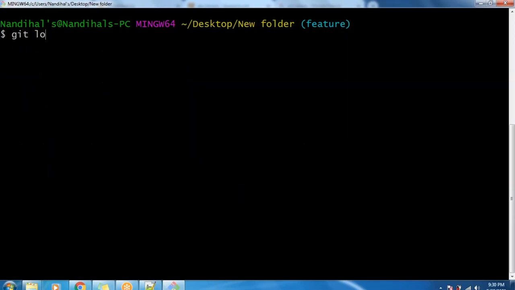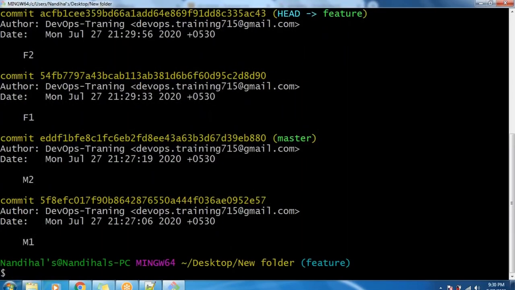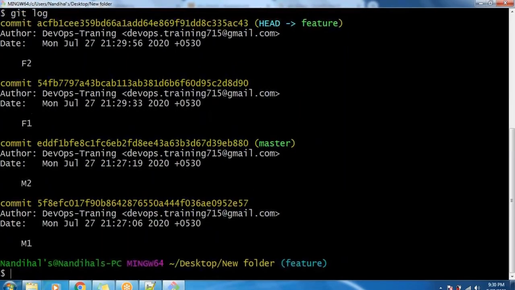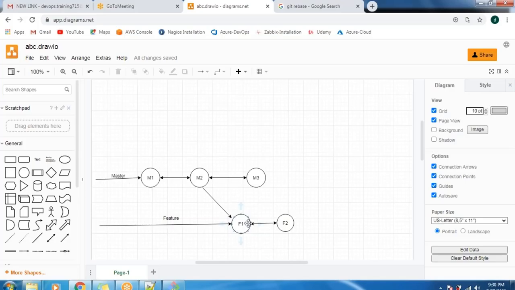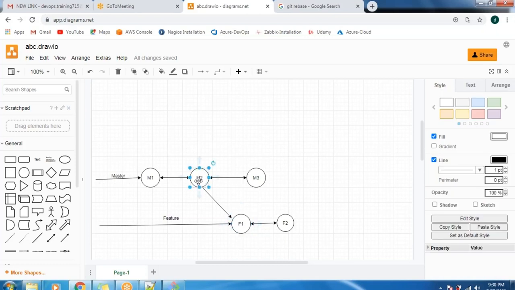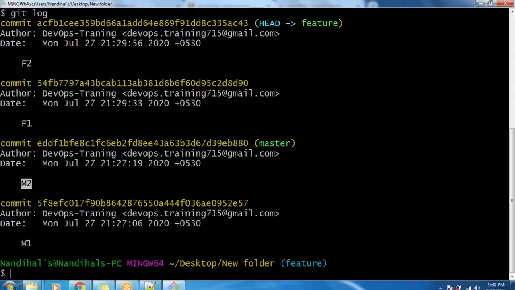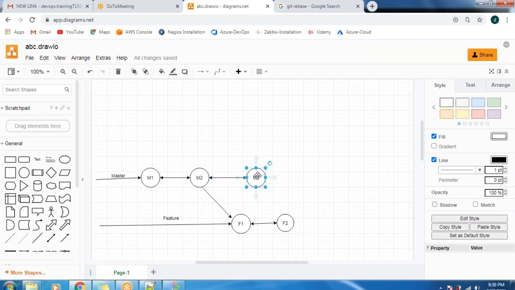Now you can check the git log. You can see now that the base of F1 is M2, correct, as per the same example here. See here, the base of F1 is M2 now. Now we will go to the master branch and create a newly created commit, that is M3.